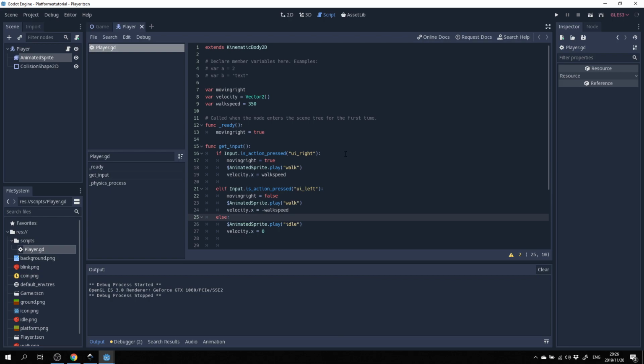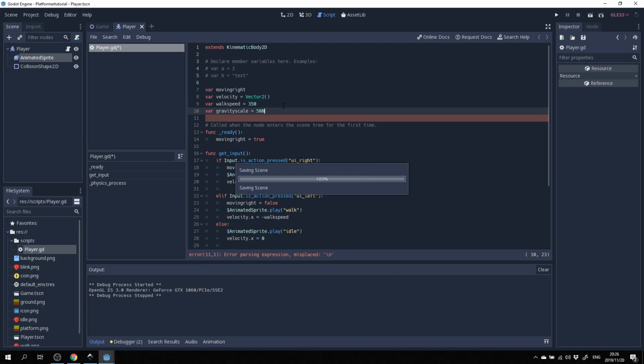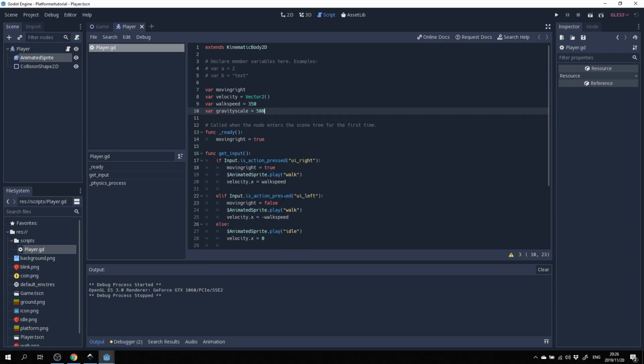So let's now very quickly add some physics so that our player can fall, and then hopefully in the next video we can add some floors and platforms so that our player doesn't fall through our scene. But for now, let's add some gravity. That's very simple to do. We want to add a variable called gravity scale. For this project, I'm just going to set this to 500. We'll play around with that value once again a little later to make it feel more natural.